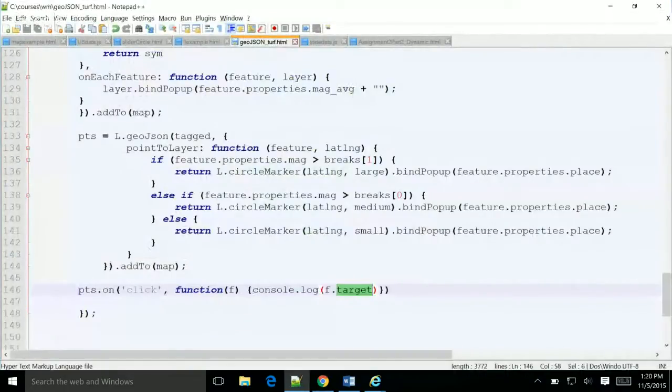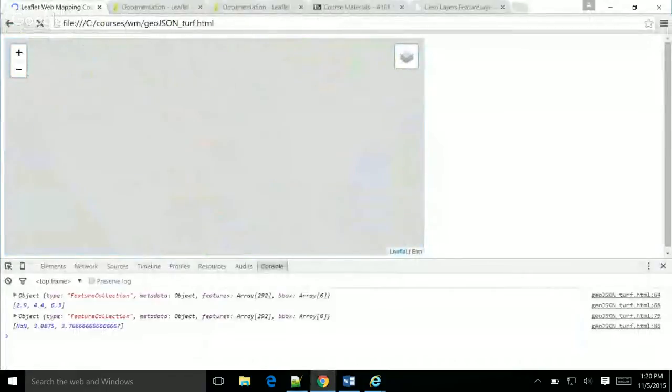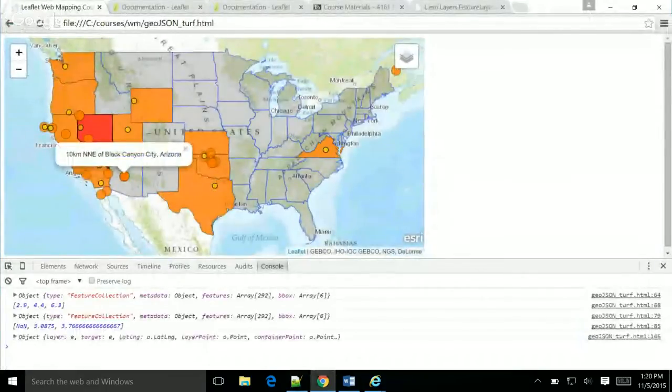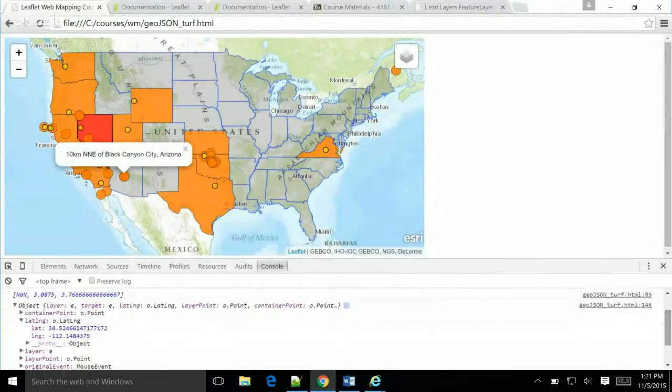Actually, I put f.target. If you just say console.log and the name of the event, now I get the whole event object. So I could find out what the latitude and longitude was that was clicked. That's right there. And that's actually one of the things that we'll talk about today: building a GeoJSON feature from that click.